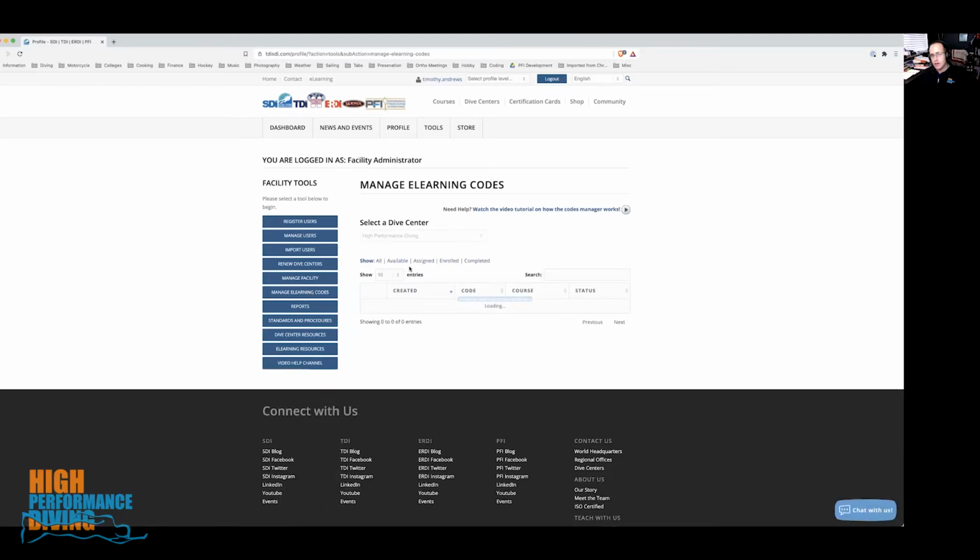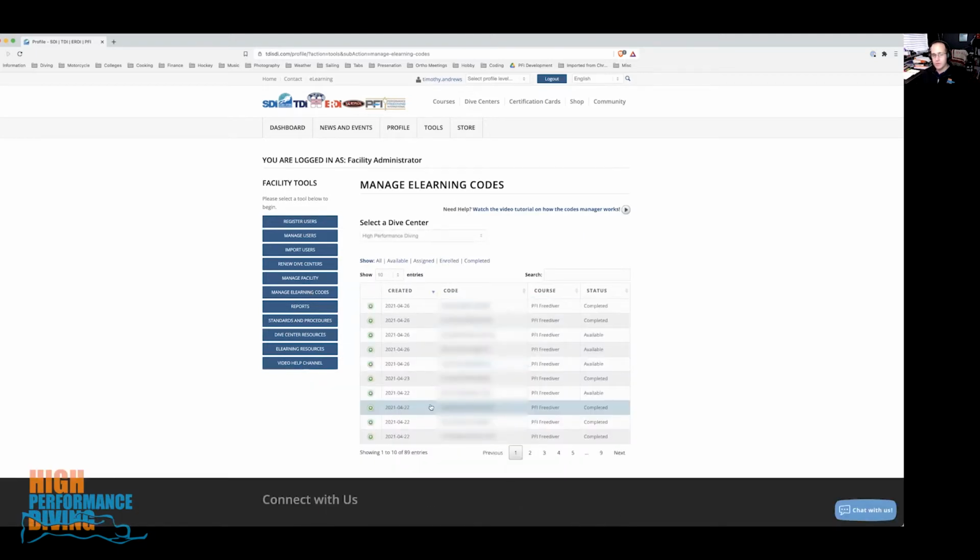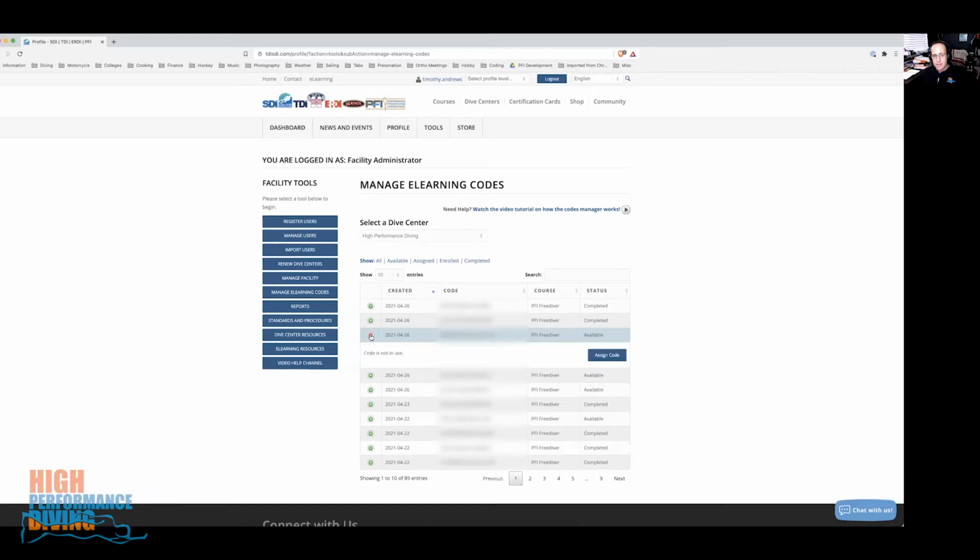Once you're here, it's going to list all the codes that are affiliated with your facility, and you can sort them by what's available, what's been assigned, all that stuff. So find one that's available. You're going to click this little plus sign, and then you can assign the code.